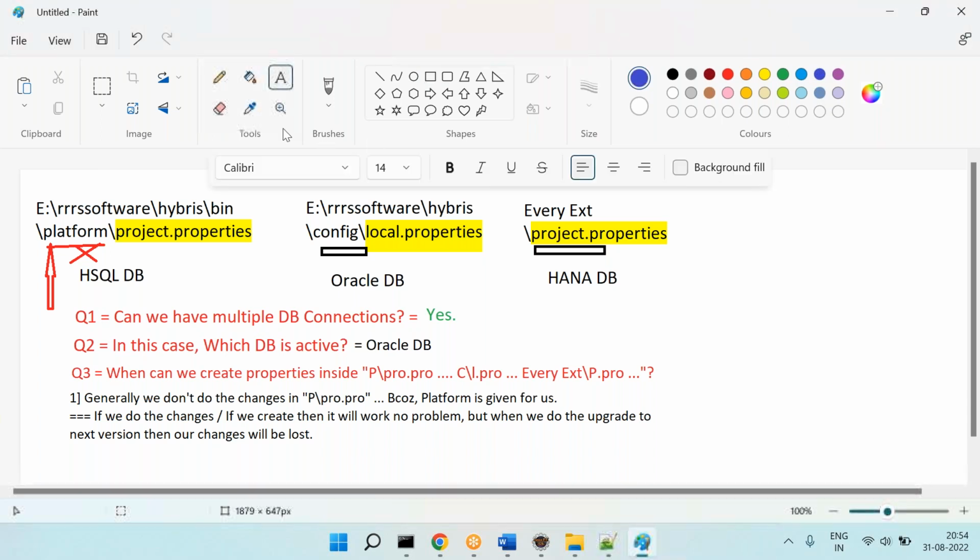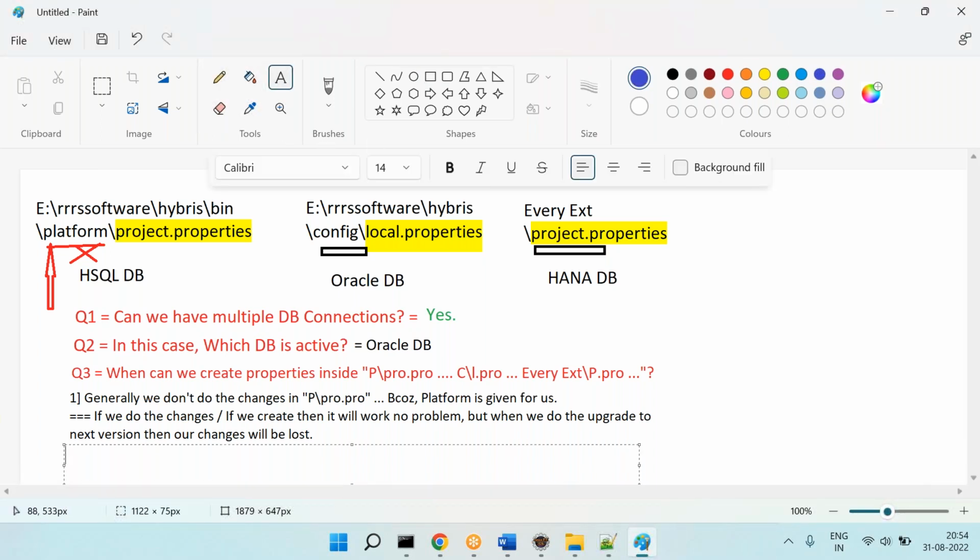Second option: if your property value changes from environment to environment. What does it mean, environment to environment? In real time, how many environments will be there? There will be a development environment, a QA environment, a UAT environment, a production environment, like that. If your property value changes from environment to environment, then go with config/local.properties.